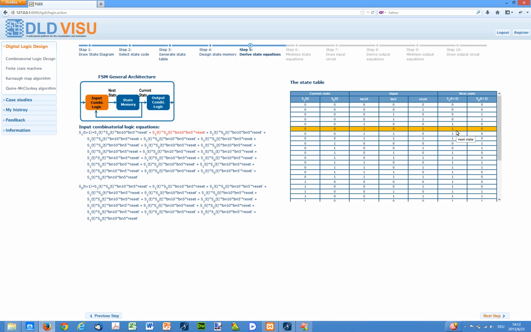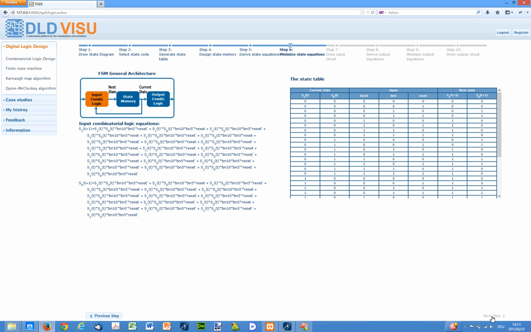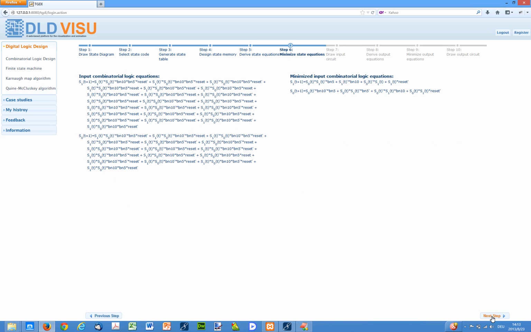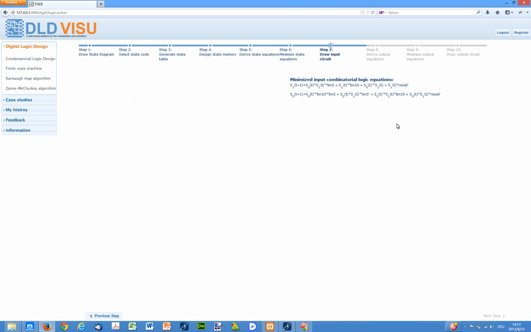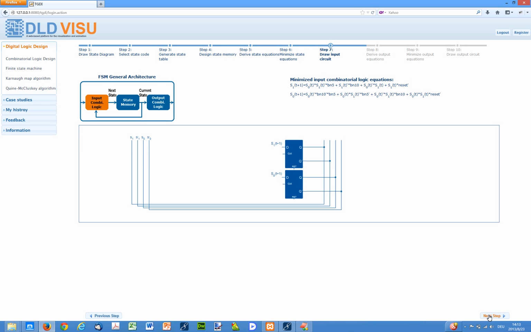The next step is to minimize these equations, because otherwise the circuit would be too complicated, and this is done implicitly using the Quine-McCluskey algorithm. These are the minimized equations now, and the next step is to draw the input circuit. We already have the flip-flops, and we add the input circuit to them one by one.